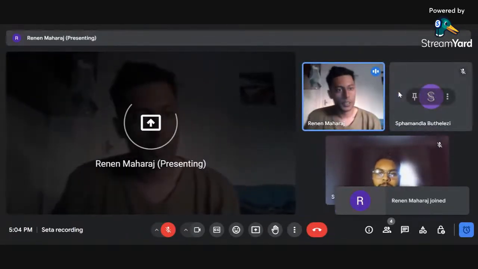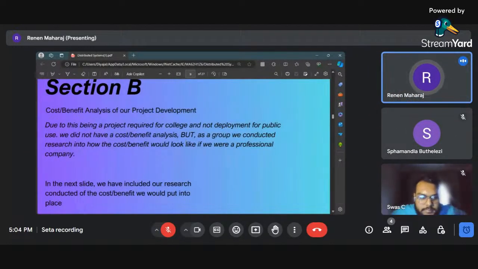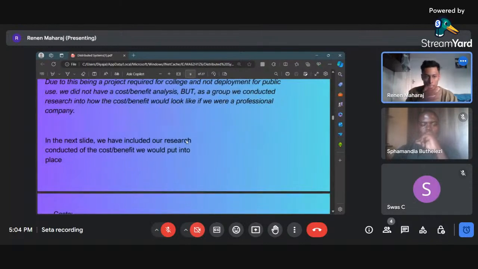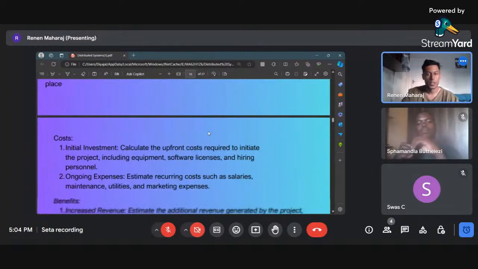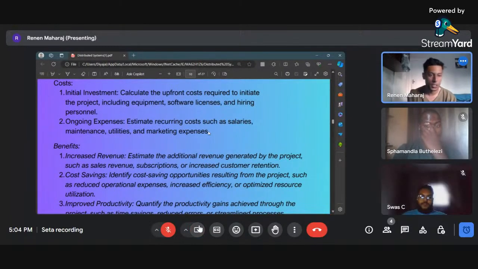So section B, the cost-benefit analysis of our project development. Due to this being a project required for college and not a deployment for public use, we do not have a cost-benefit analysis. But as a group, we conducted research into how the cost-benefit would look if we were a professional company. In the next slide, we will conclude our research on the cost-benefit we would have put into place. This is just mock inputs, to see how we would go about developing these things in a proper development environment. We put all that onto our Miro boards, just to have a concise idea of how we're doing everything.